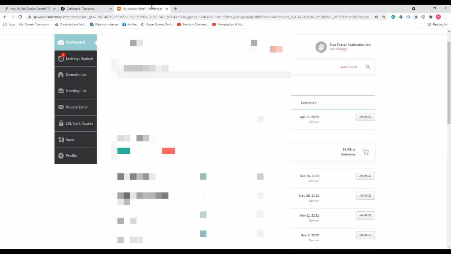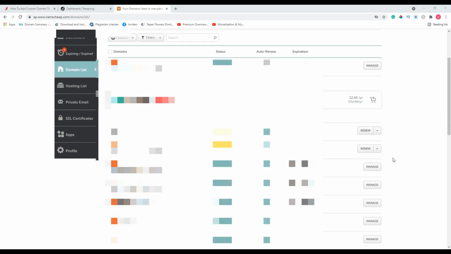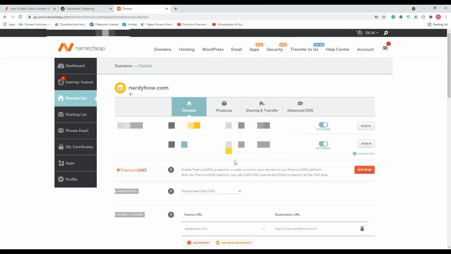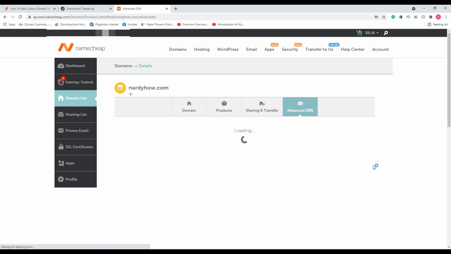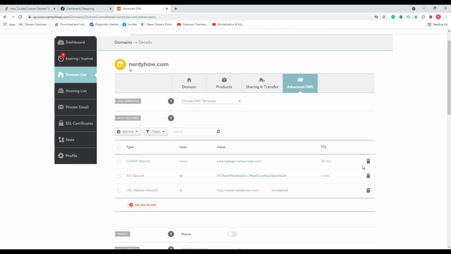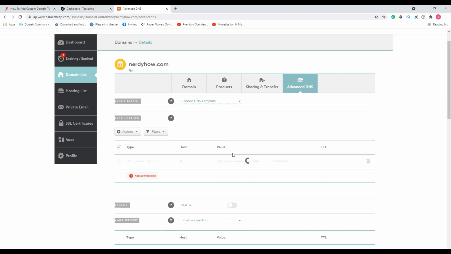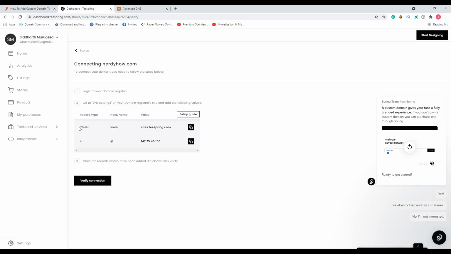Go back to your Namecheap account and go to the domain list, find the list of domains that you have. Now from the list of domains, select the domain that you want to connect and click manage. On the next page, go to advanced DNS. This is where we are going to enter the details provided by Teespring. Here select everything and choose remove, because we don't need those DNS records. All we need to do is add these records to that area. So let's go ahead and start entering each record one by one.